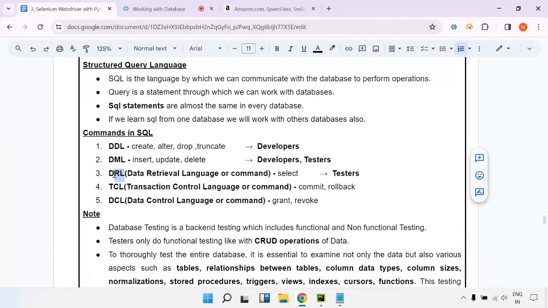Then data retrieval. As a tester, most of the time you will use the select command. Select star, select all from so-and-so table, like that. Most of the time as testers, we will use DRL commands. Only select comes under DRL, data retrieval language.